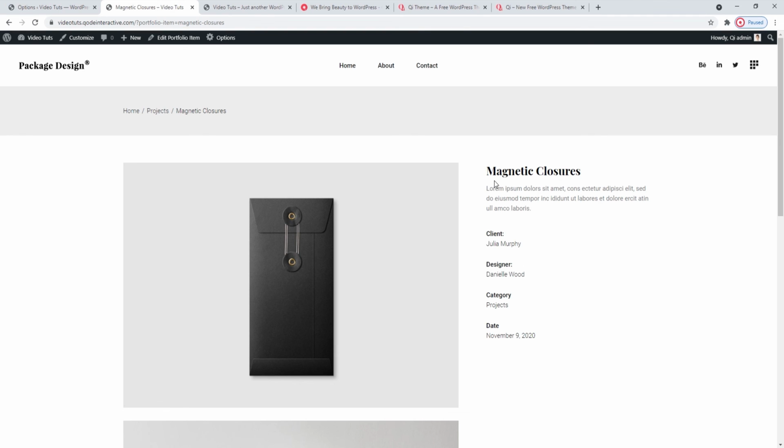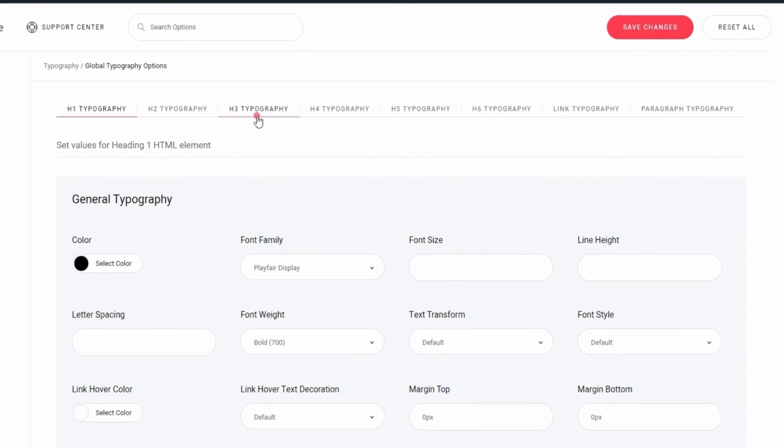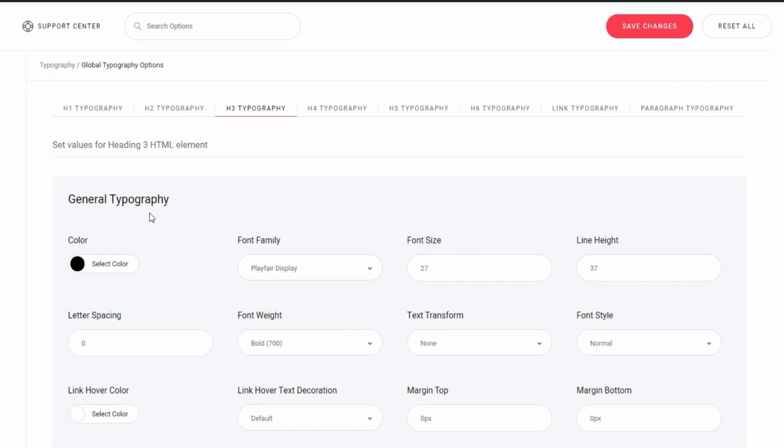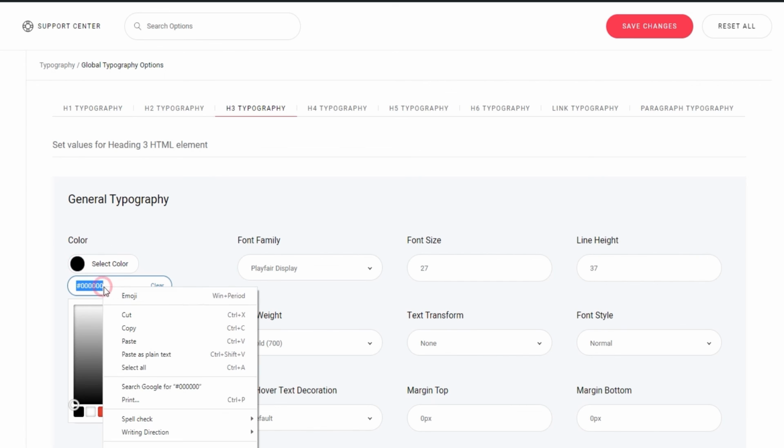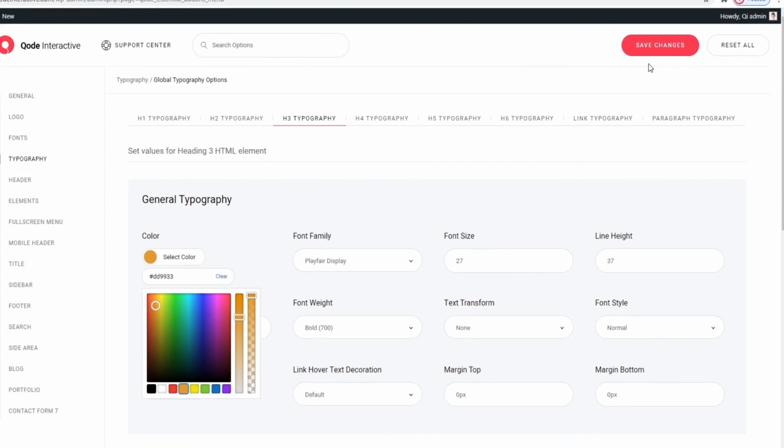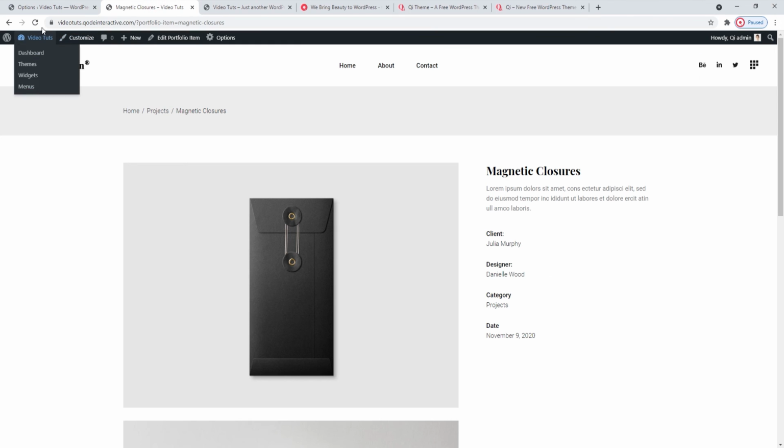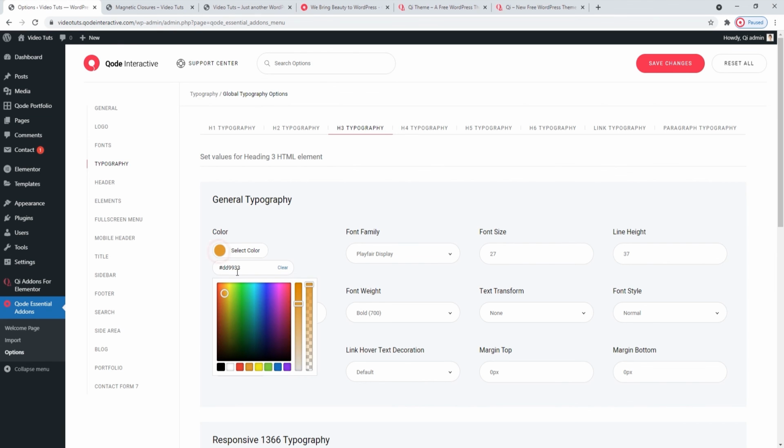The title on my demo has the H3 tag. So let me switch to the tab with the H3 typography options. So we can change all the same stuff as before, such as the color. Let me set a different one. There, save, and refresh. There it is. Keep in mind that changing the color here will change the color of all the other H3 titles across your site. OK, I'll reset the color now.